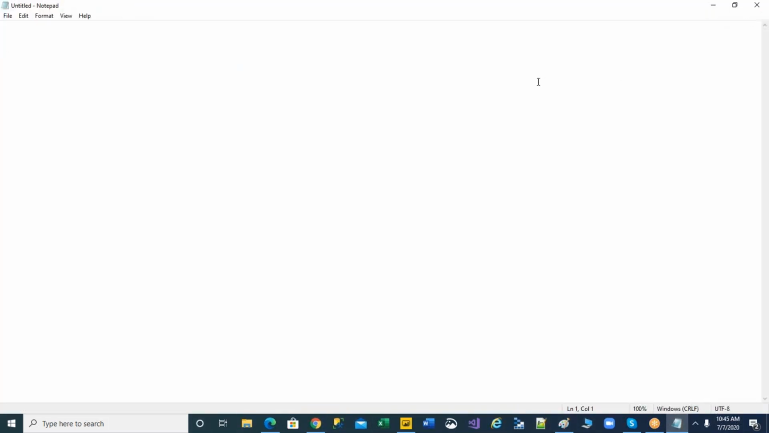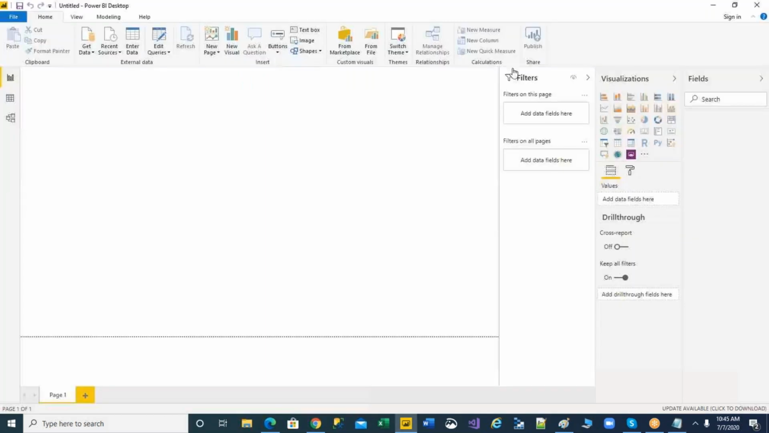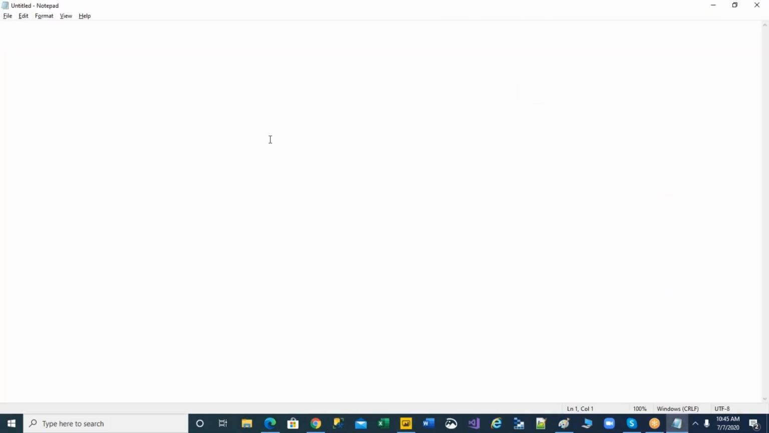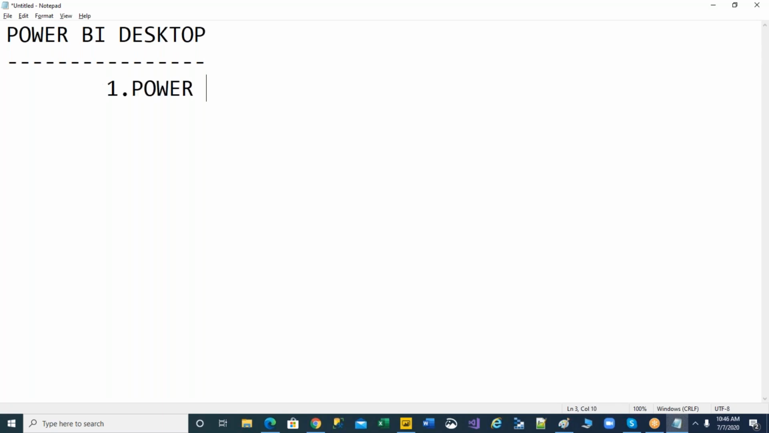So today we are going to discuss first the basic Power BI concepts. Power BI is an analytical reporting tool. Power BI has two different panes. One is Power BI designer, and the second one is Power Query editor.